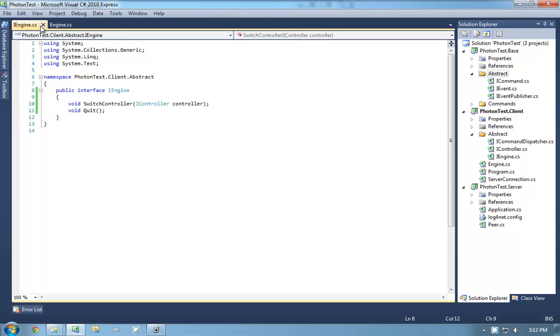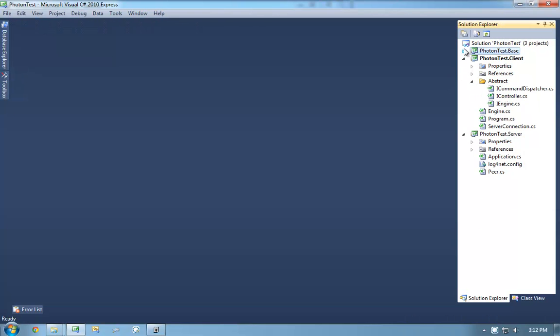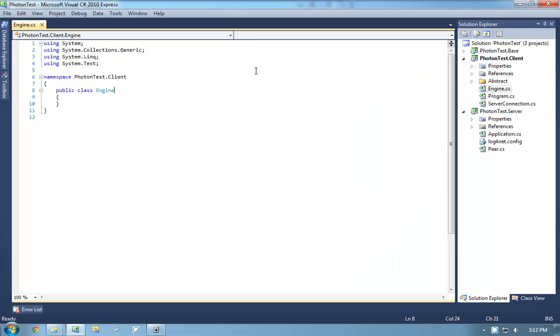Okay, so now that we have our Engine and our Controller and our IEventPublisher done, I'm going to have Engine implement IEventPublisher and IEngine.